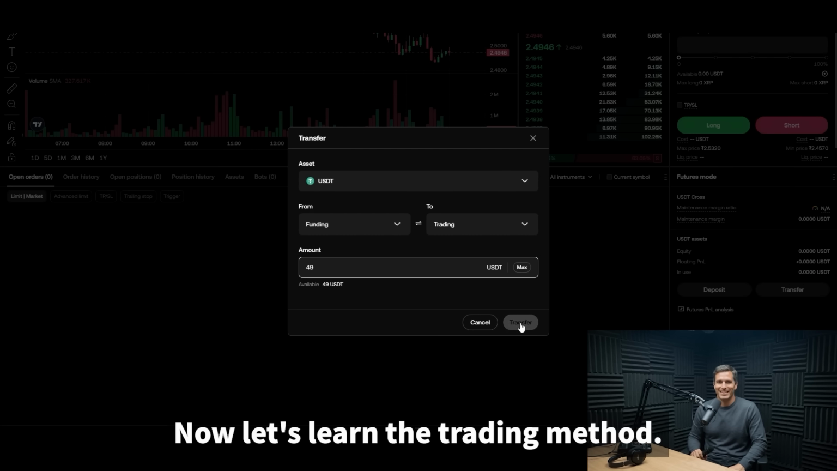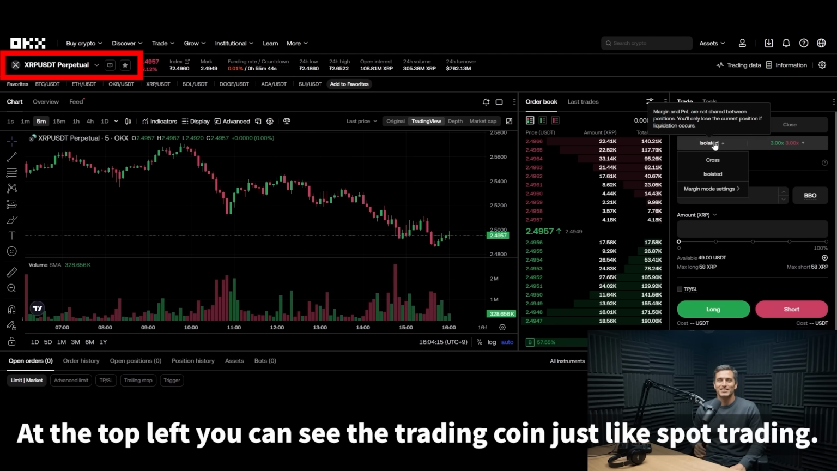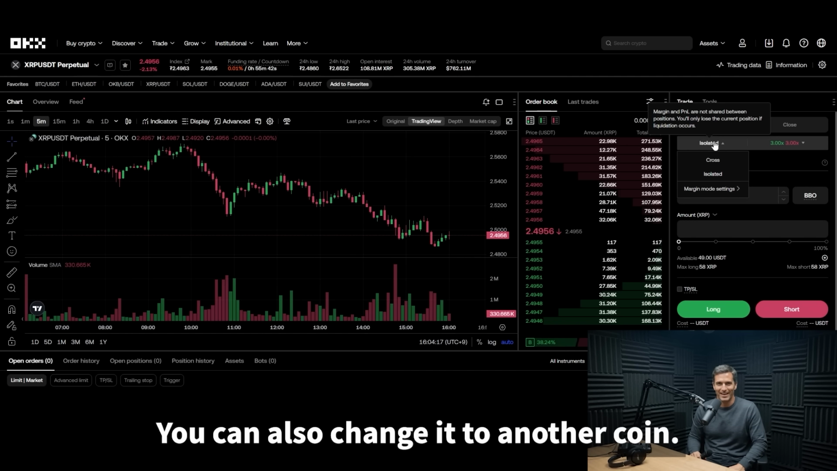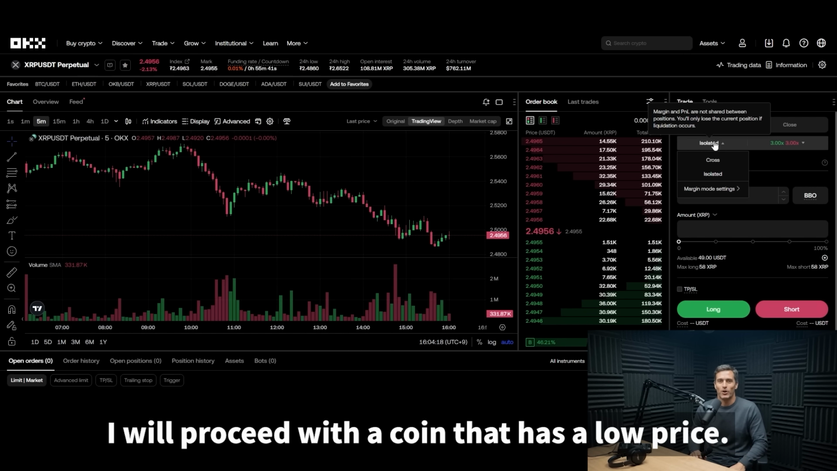Now let's learn the trading method. At the top left, you can see the trading coin just like spot trading. You can also change it to another coin. I will proceed with a coin that has a low price.